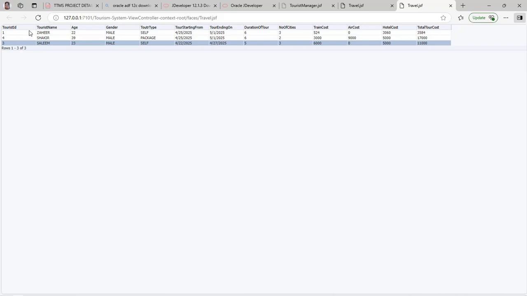In this, the columns are tourist ID, tourist name, age, gender, tour type, whether self or package, tour starting date, tour end date, and duration of the tour is 6 days. Number of cities the tourist covered is 3. Train cost is 524 rupees. Air cost, he didn't travel by air, so 0. Hotel cost is 3060, and total tour cost is 3584. So this is the tourist report. There are 3 tourists, and you can print the report like this.